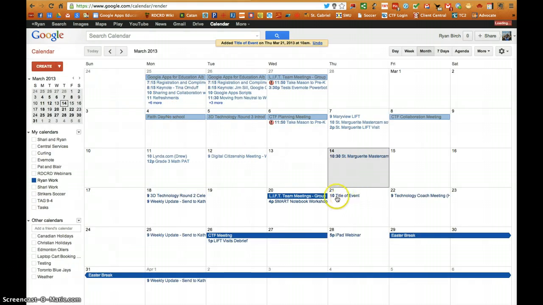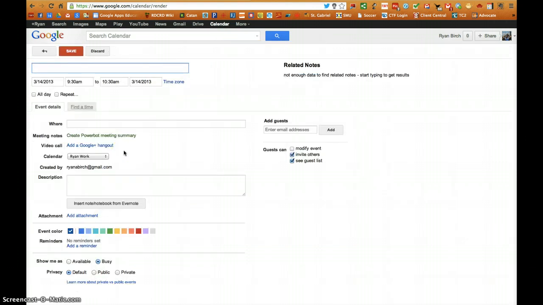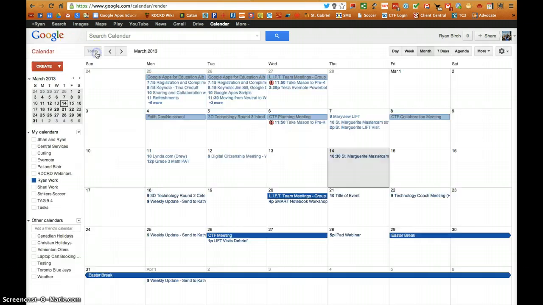You'll notice now that that event has been added to my calendar. Another way you can add an event to a calendar is on the left-hand side of your window. Then choose the drop-down box next to that calendar and choose Create Event on this calendar. That'll take you directly to the event details page where again you can insert the information for that event, then click Save. You can also use the Quick Add button next to the Create button at the top.